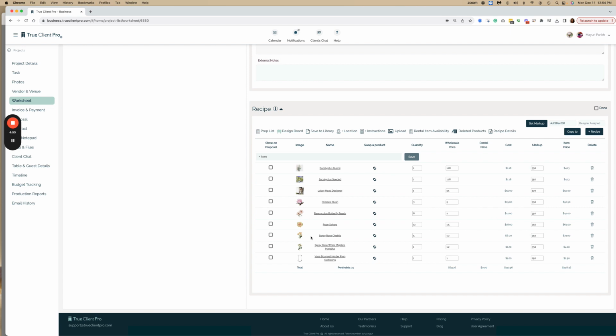So all your recipes should always have not just flower items, but all your hard goods and labor. Any item, anything that your hand touches, should basically be in that recipe. So in order for me to create the bouquet, I need pins, I need ribbon, I need a vase with water. You should have all those items in the recipe, because that is how you're going to be profitable.